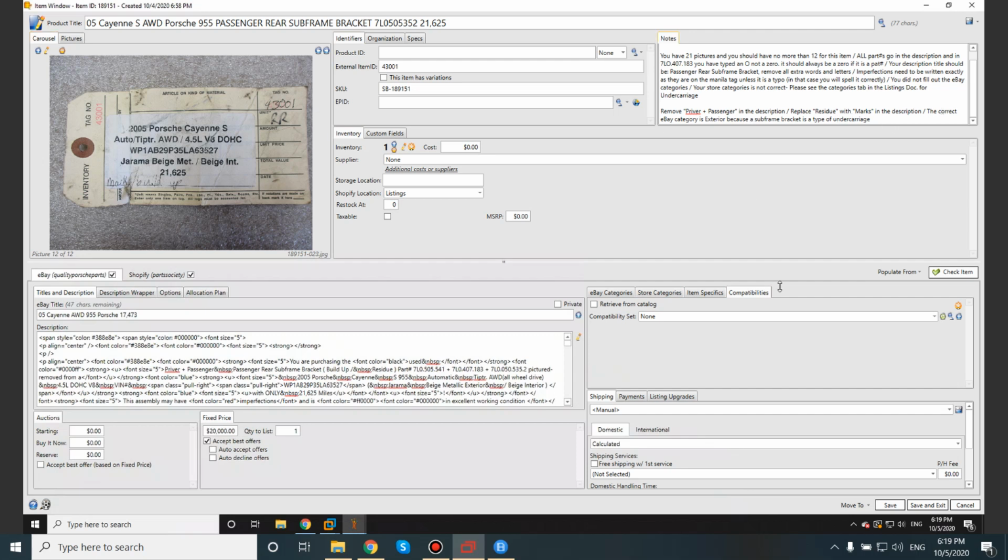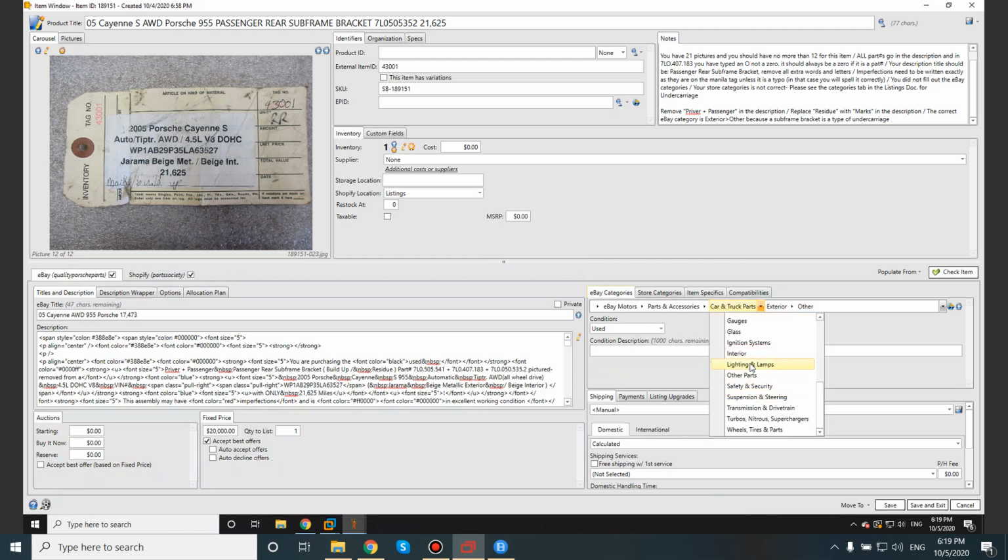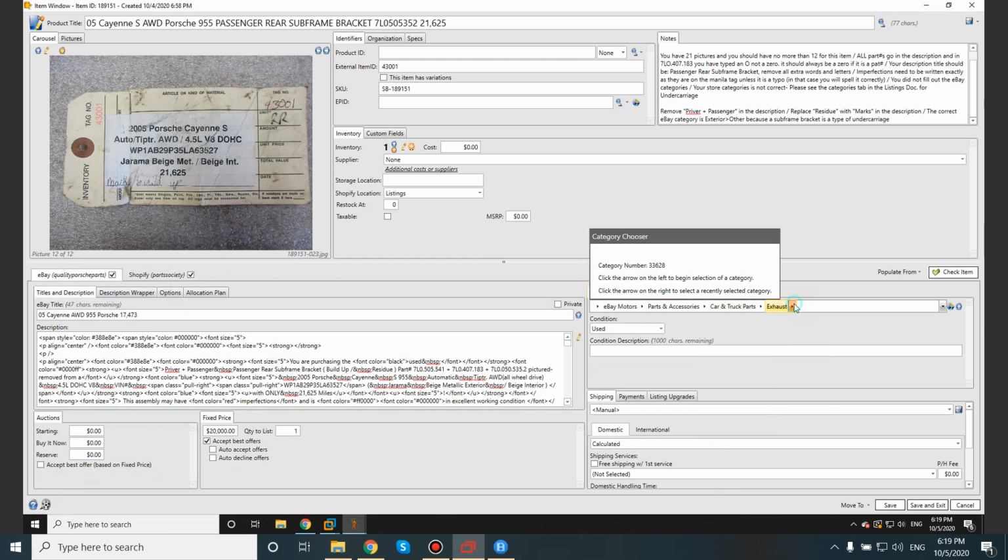So that's what we're going to tell them. Exterior. I'm going to put a little triangle here to explain that this is the next folder. Exterior other. Okay, and they had exhaust. I'm just going to put it back the way that they had it. They had exhaust other.